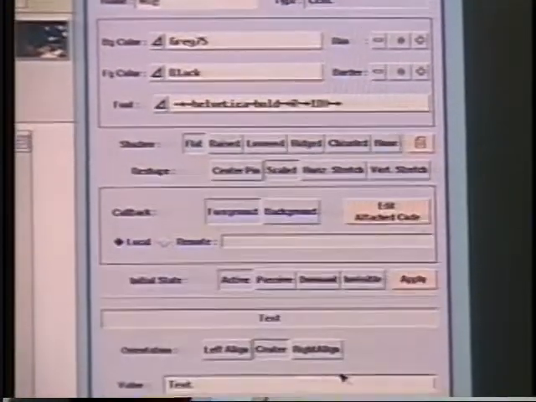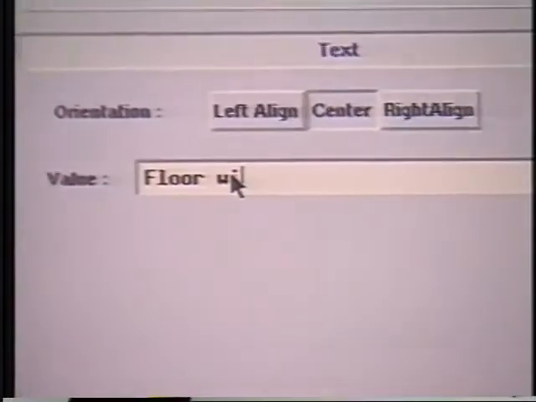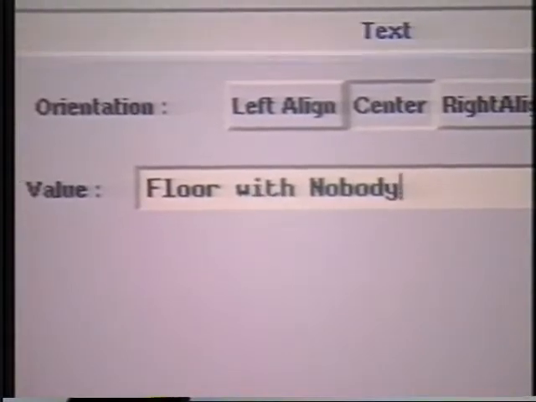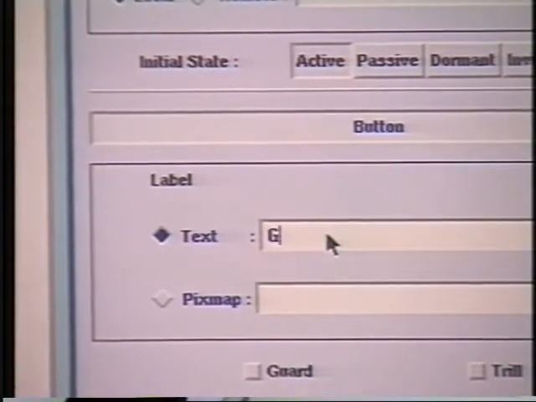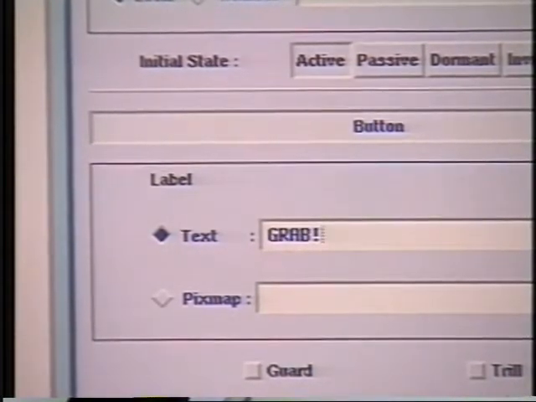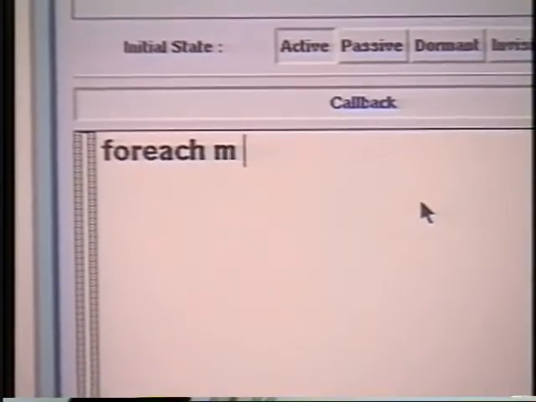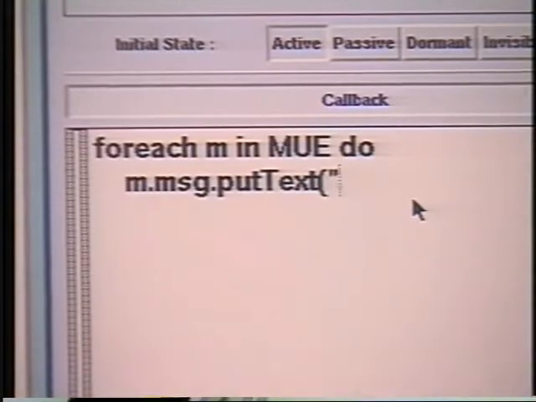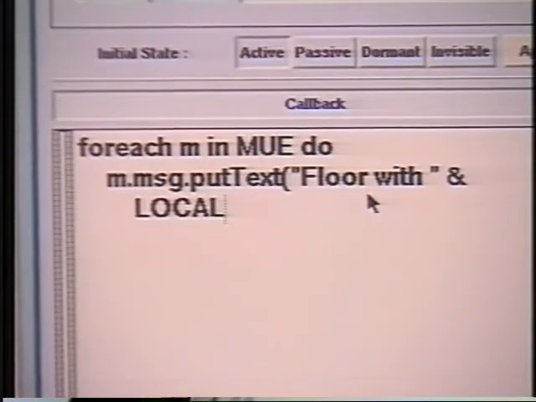I'll change the font to be big so you can read it on the video. And I'll also give it an initial value of floor with nobody. The grab button will have a label called grab with an exclamation mark. And its callback is as follows. For each m in MUE, do m.message.putText floor with, and we'll concatenate that with the host name. So this will cause the status message in all of the instances to be updated.